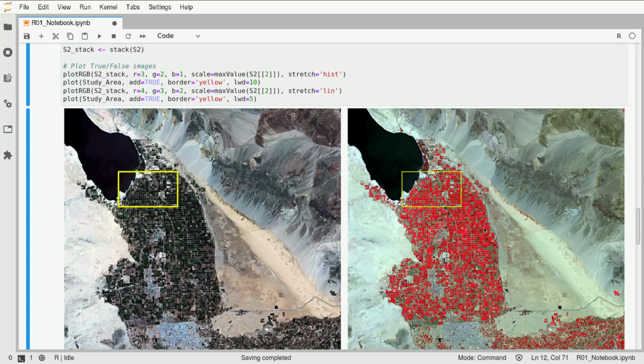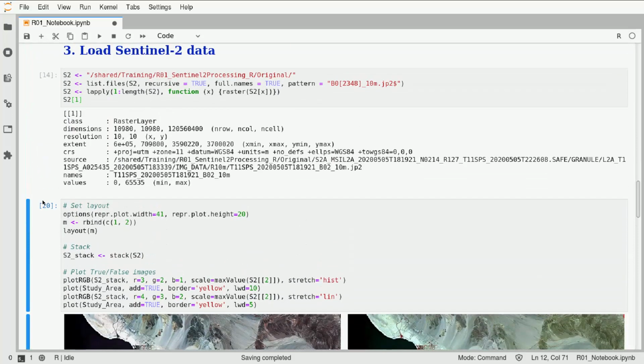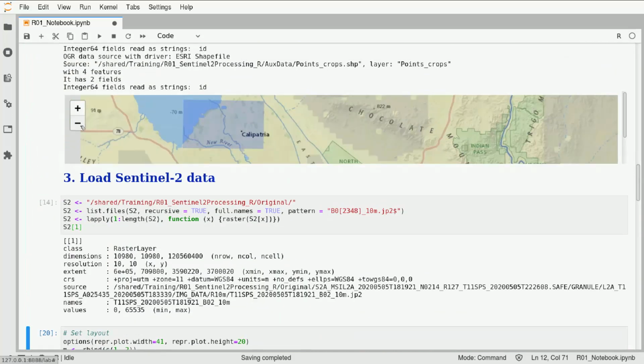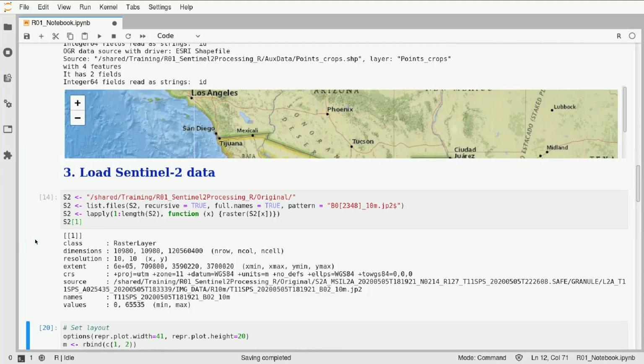Okay, so this is our product. This is a true and false color visualization of our products with the region of interest added. And remember, before we located it on a map so that you can locate it in the world.